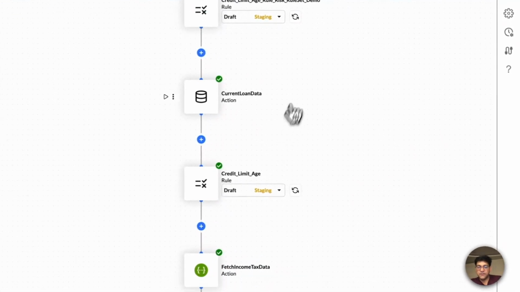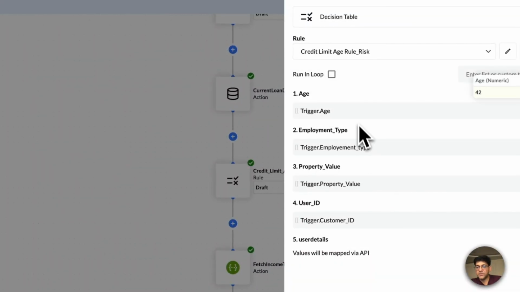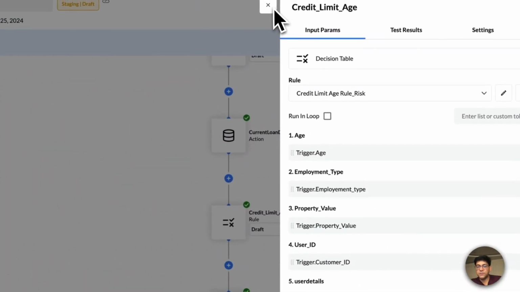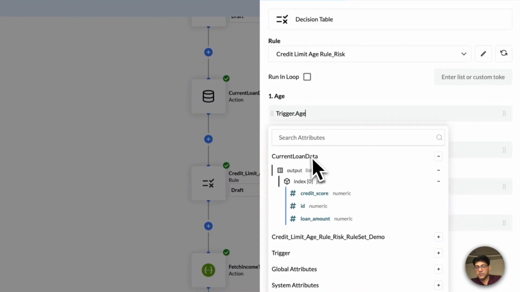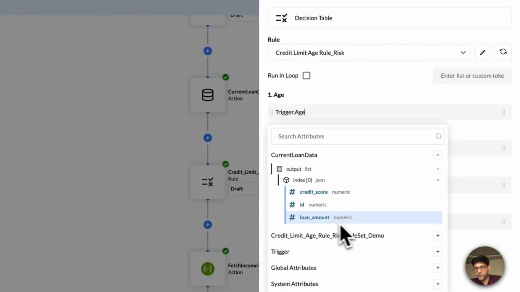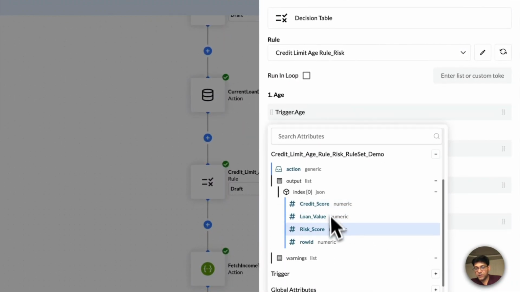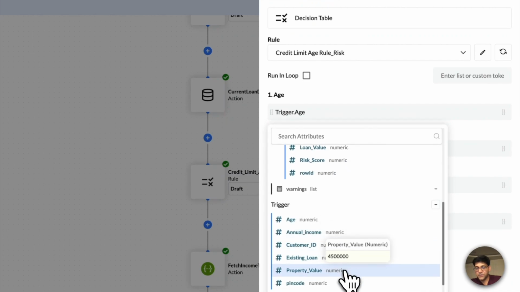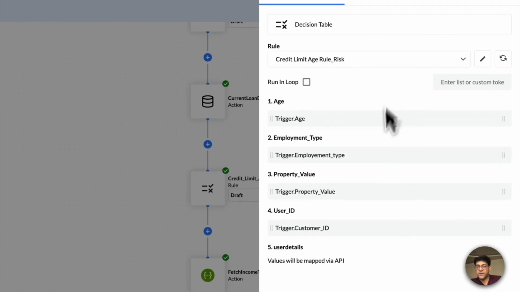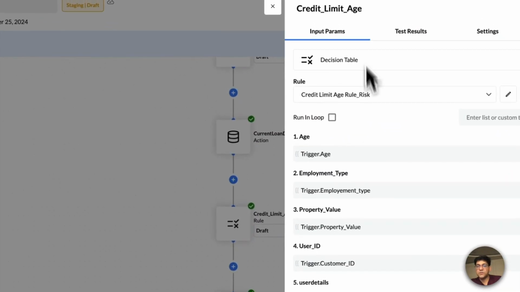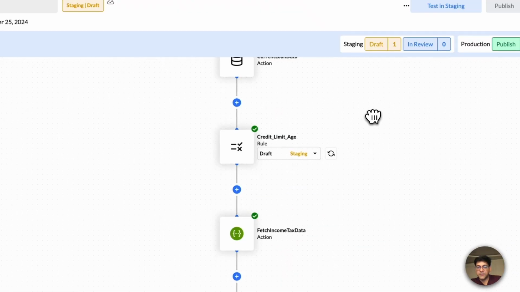Once you click on save, you can have another rule to be called, which again you can map based on the attributes from previous steps. If you see here on the left, that is what you'll be able to see: the previous rule outcome, as well as the API direct attributes that are coming. So you can map any of those inputs, pass them on to this rule, and test it out and see if it is working.